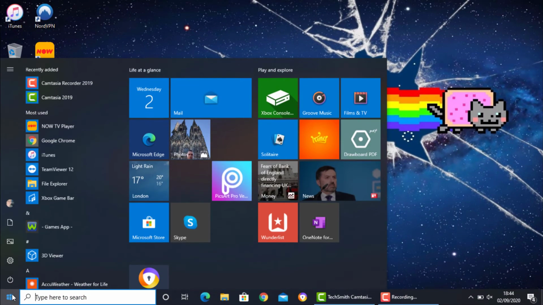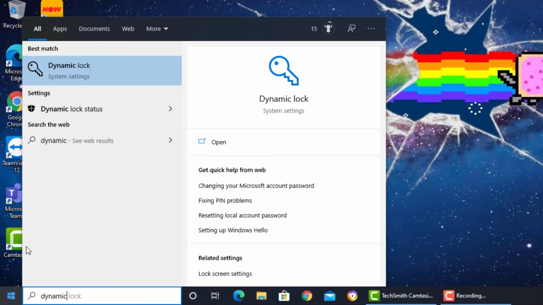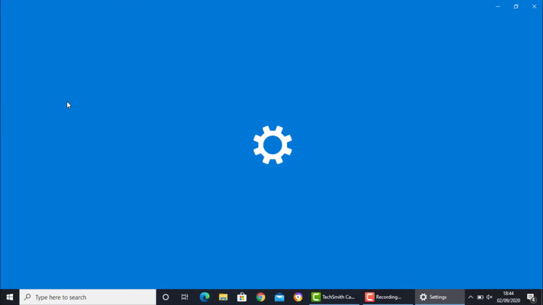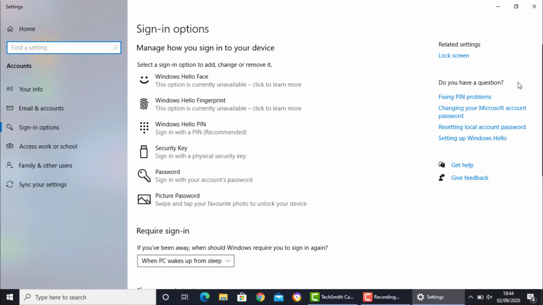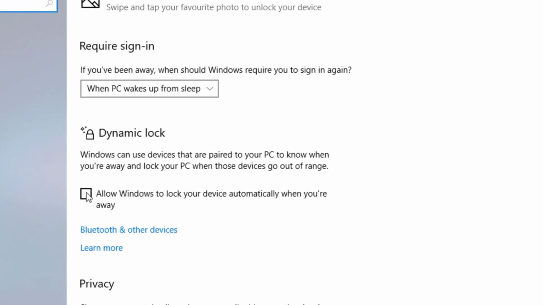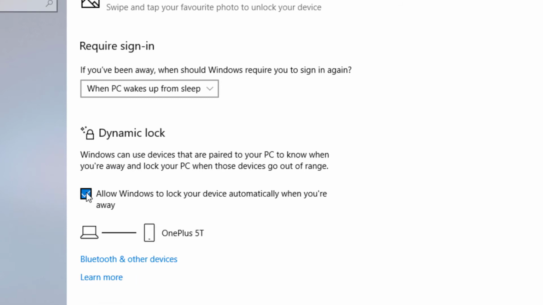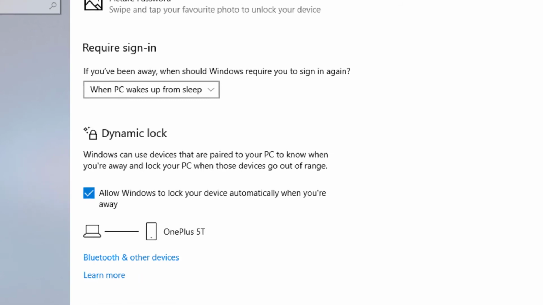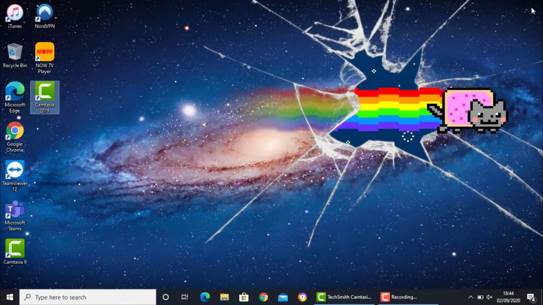Next, you need to turn on Dynamic Lock, so click on Start and type in Dynamic, and it should come up with Dynamic Lock. Open that up, scroll down slightly, and you'll see Dynamic Lock. Tick the box to allow it to work. It'll tell you that it's connected to the device that you've connected via Bluetooth. Close it down, and now you're absolutely ready to go.